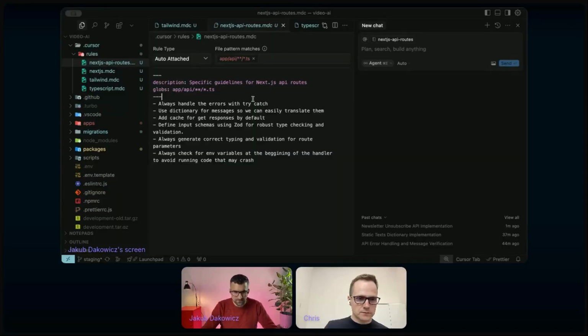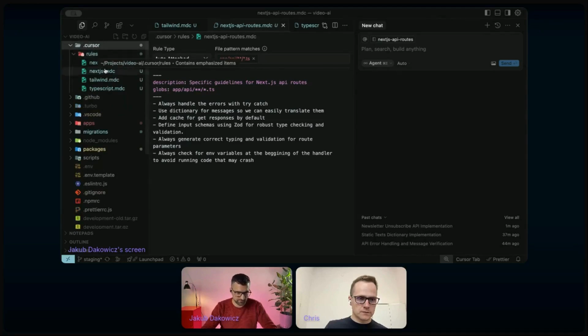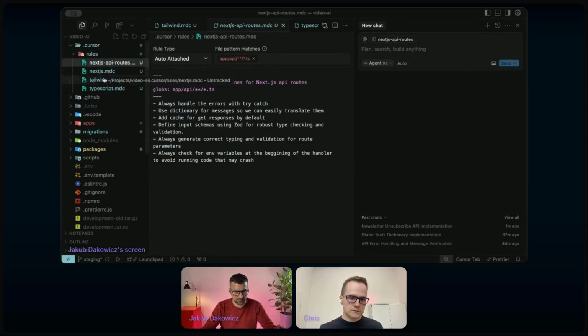So I will start with the Cursor rules. It's something that you can add to your project. They are just like a directory with a bunch of rules that your prompts will follow when you ask for it. So in this example, I show you the rules for Next.js API route generation, Next.js overall, Tailwind, and some TypeScript. But you can put all of the libraries you use, all of the specific parts of your application that you want to have rules for.